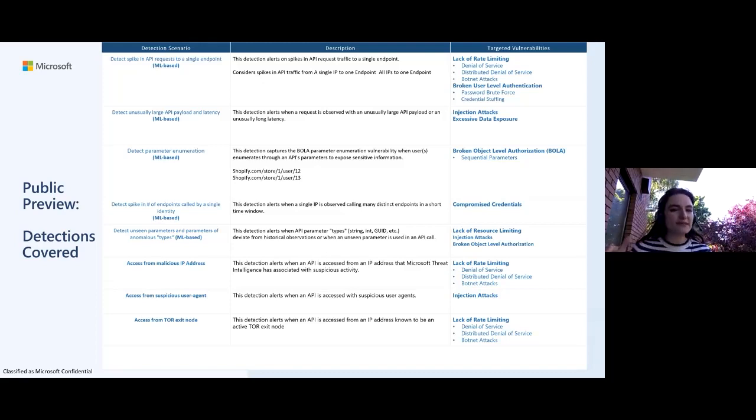And then the opposite of that, what I always think of as the opposite, is detecting a spike in the number of endpoints called by one single identity. So one single identity is calling lots and lots of endpoints, and that could be because of compromised credentials. And we detect for that one too.